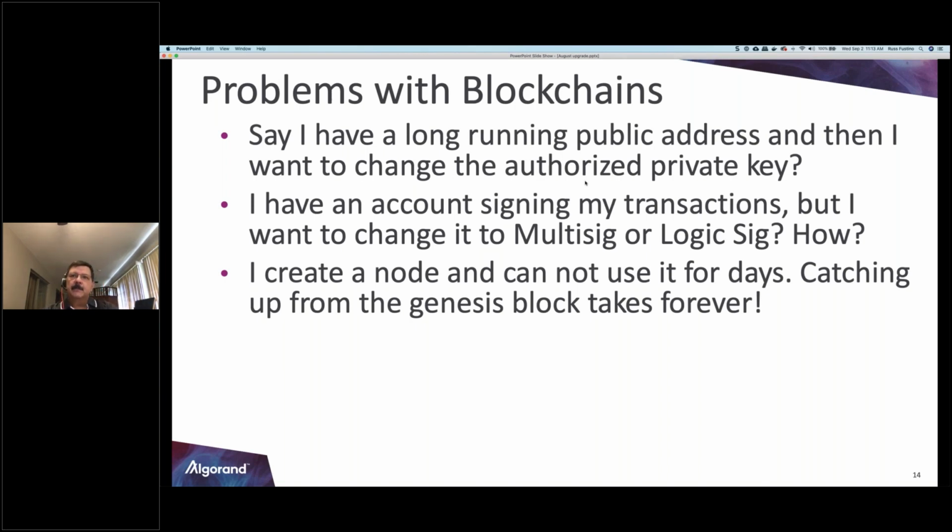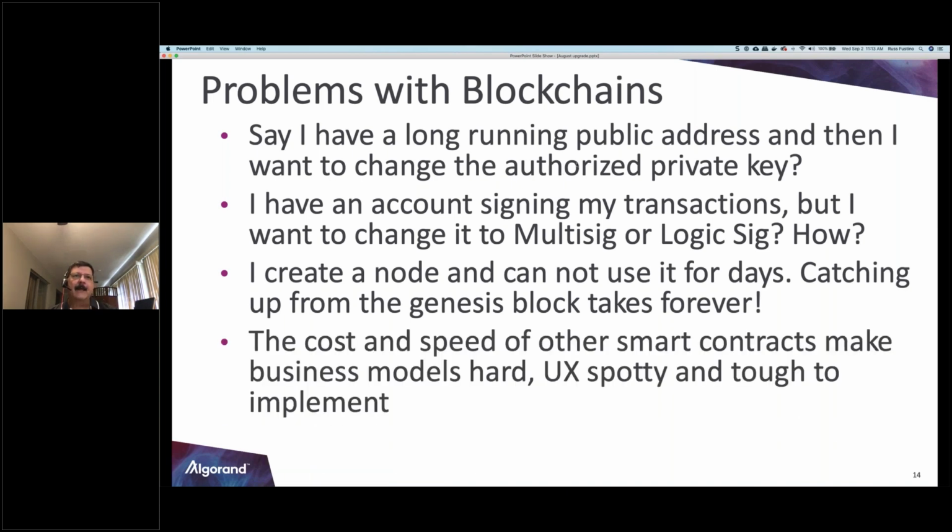And then another one, I create a node and I can't use it for days, right? Catching up from the Genesis block takes forever. When I did the very first hackathon with Jason that Algorand sponsored back up in Boston, we had people creating nodes, but at that time it was only about 8 hours, but still that was a whole day, right? And now it's days. So this is a problem for people that want to get up and running quickly. So let's see what we can do to get that fixed up.